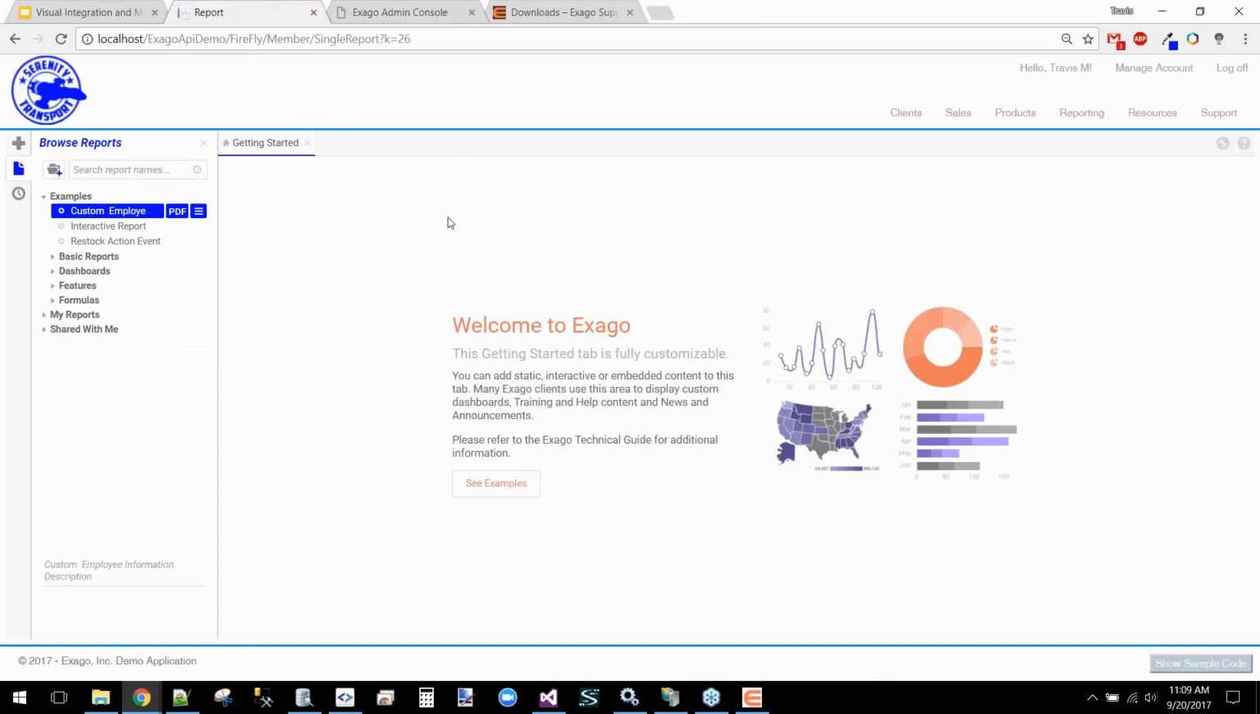Great. So the next thing I want to do is change this getting started content. This tab is an initial tab in Exago, and the content here is totally customizable. And so the question is, where does that content live and how do we customize it?